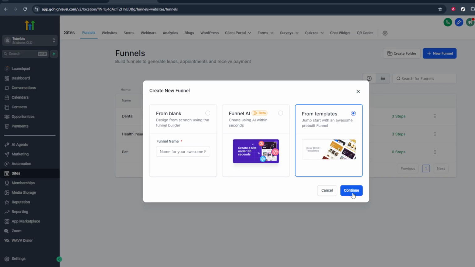Inside the Sites section, you'll see a tab or option for funnels. At the top right, there will be a button that says New Funnel. Click on New Funnel to start building a fresh funnel for your offer or campaign.